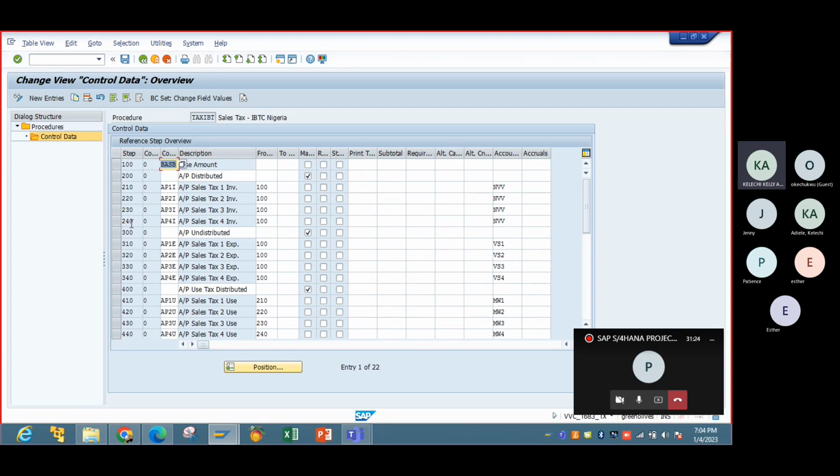We need to create two taxes. There are different types of VATs, basically. We have the input tax and the output tax. So please take note of that.